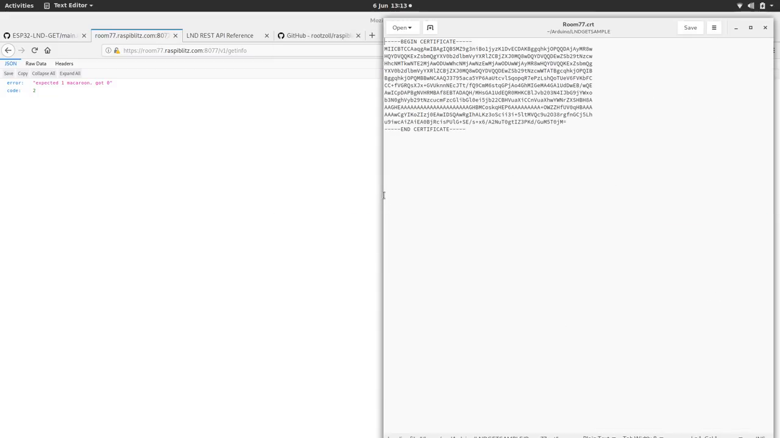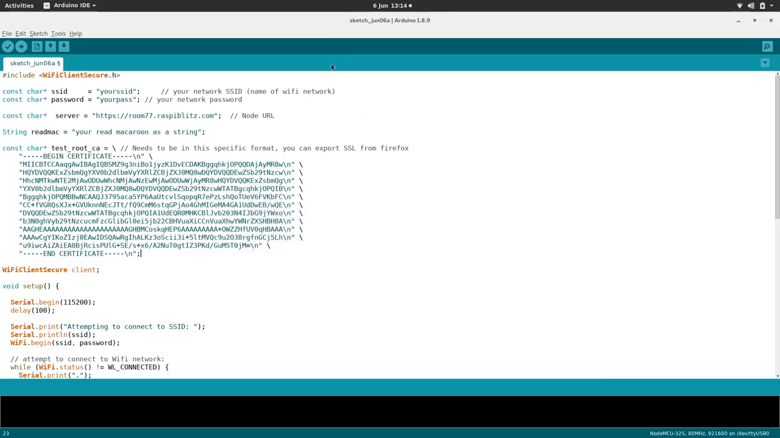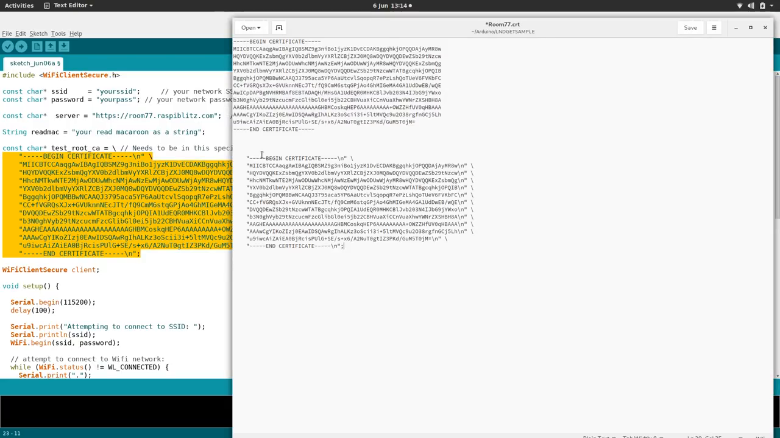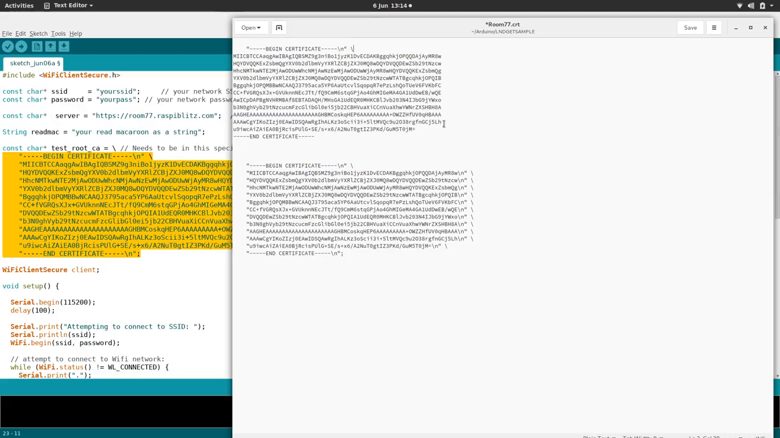Open that certificate. So we've now got the certificate open here. Now we need to format it, like the example here, okay? So I'm gonna copy that, paste that in there, and I'm gonna replace the top line here. And then you'll notice there's a backslash n on the end of each one of these lines, so I'm gonna do that.